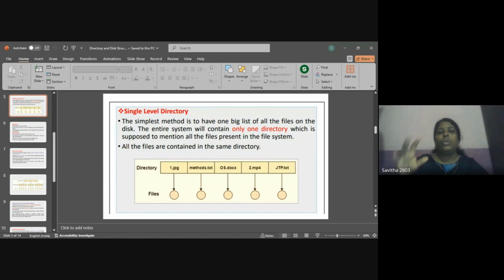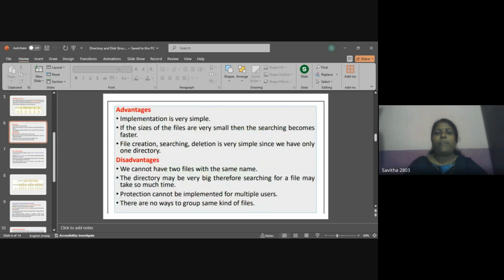If we want to store a large number of files, we need to store them inside a directory, and the information contained in a single level directory will be much bigger. So the advantage is that implementation is very simple, because each file is entered into a single directory and each partition contains its own metadata information. So searching for file information goes faster inside the single level directory. File creation, searching, and deletion are very simple compared to multiple levels of directory architecture.